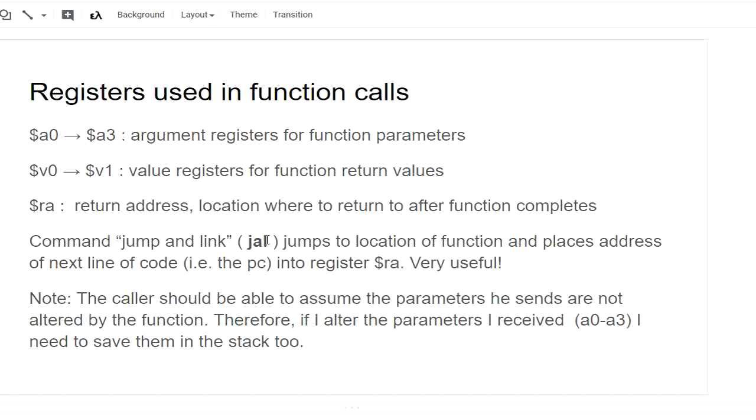It jumps to the location of the function and places the address of the next line of code, i.e. the PC, into the register RA. Very useful. In other words, we have a single command that does two things. It not only jumps to the location that we specified, in other words the function. It also changes the value in RA. It overwrites whatever value was in RA and puts in it the value of the PC, in other words, the next line of the code.